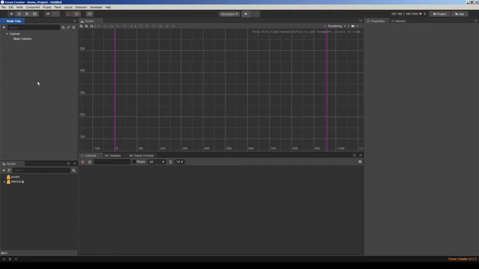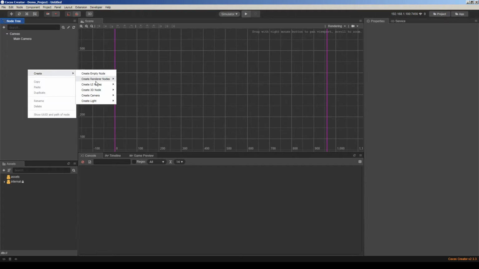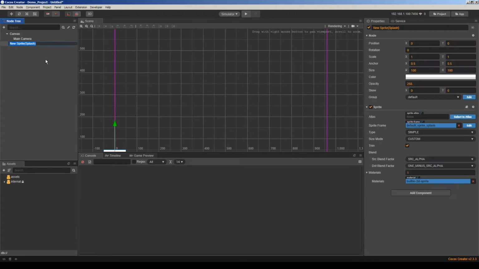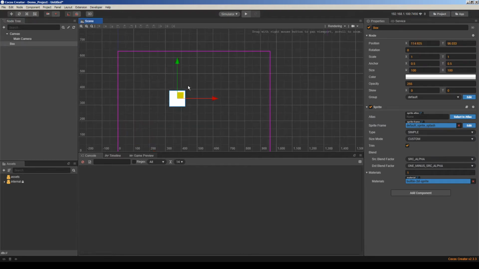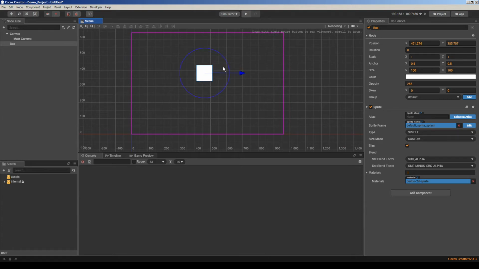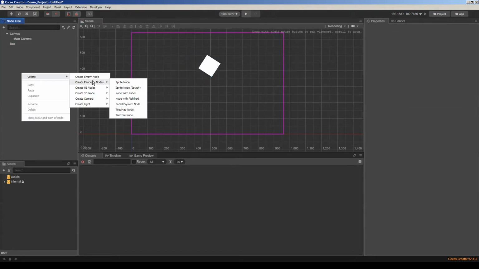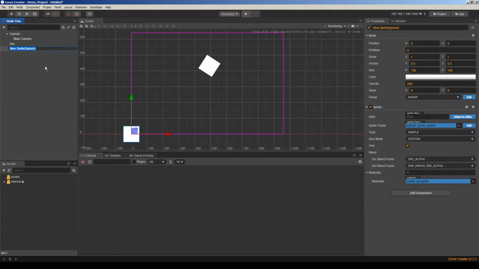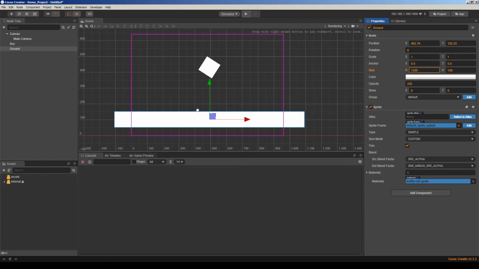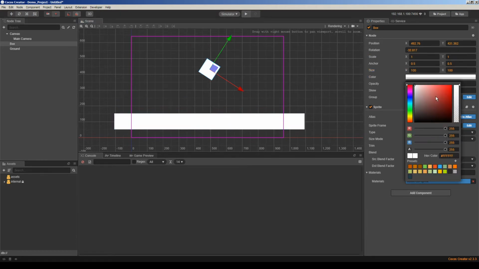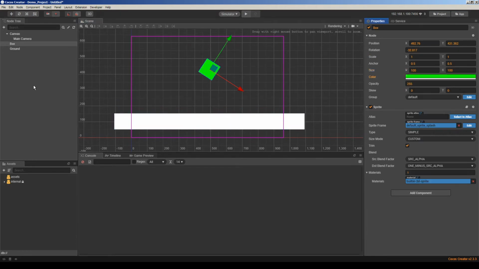Okay, first of all, I will create a box here. Name it box. And another box, named ground. I will resize it. Okay, let me change the color of this box to green.